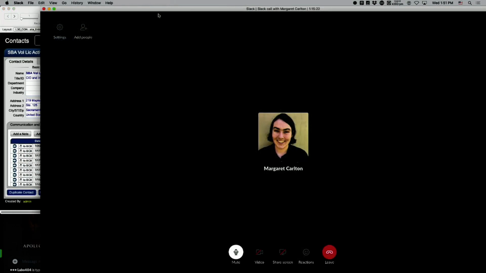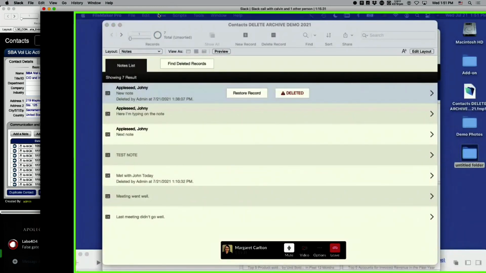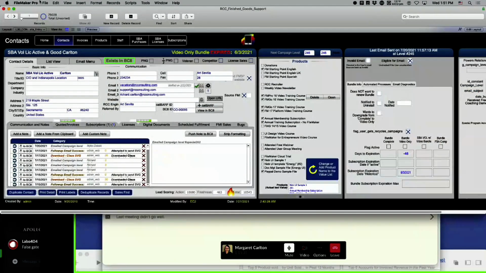So Kim Bear does have a question about record locking so it can't be edited. How about record locking so it can't be edited? Yeah, you can set up security so you can restrict access via security.